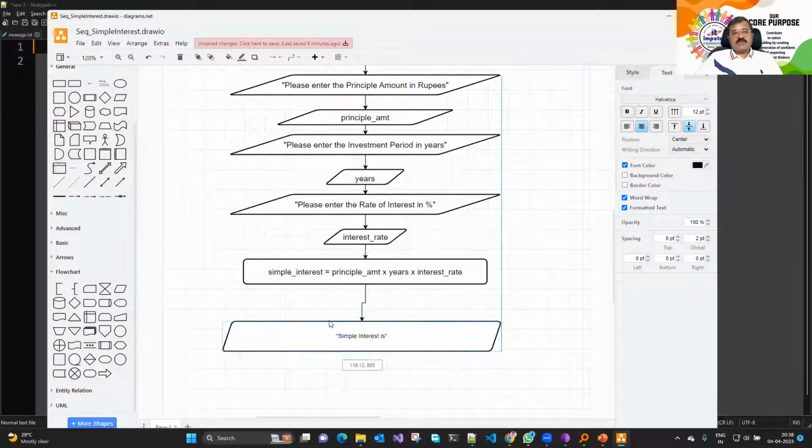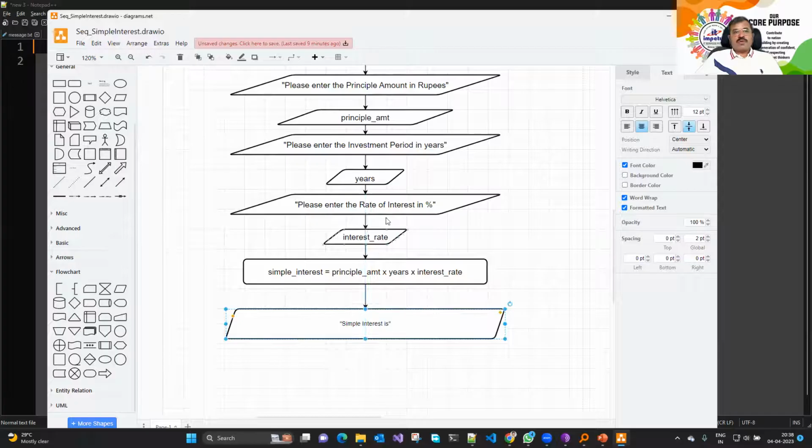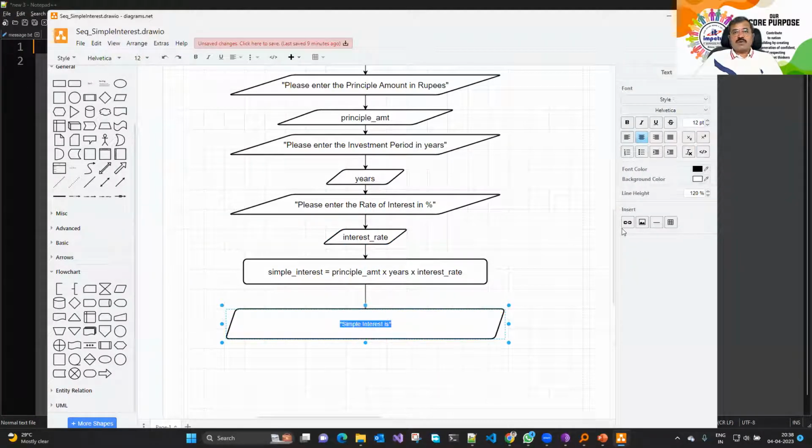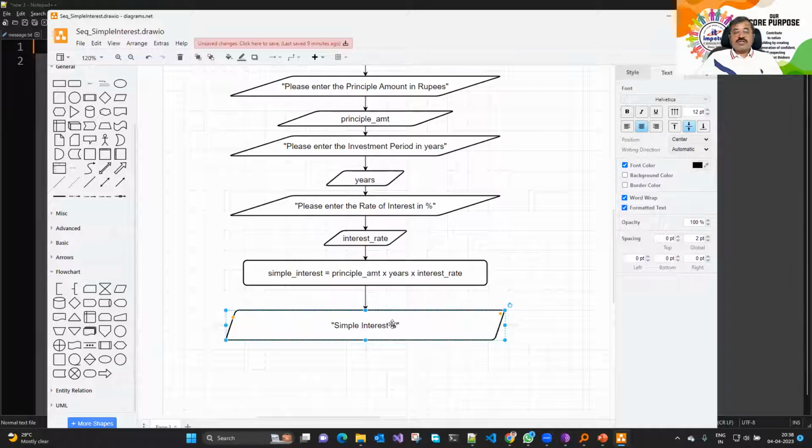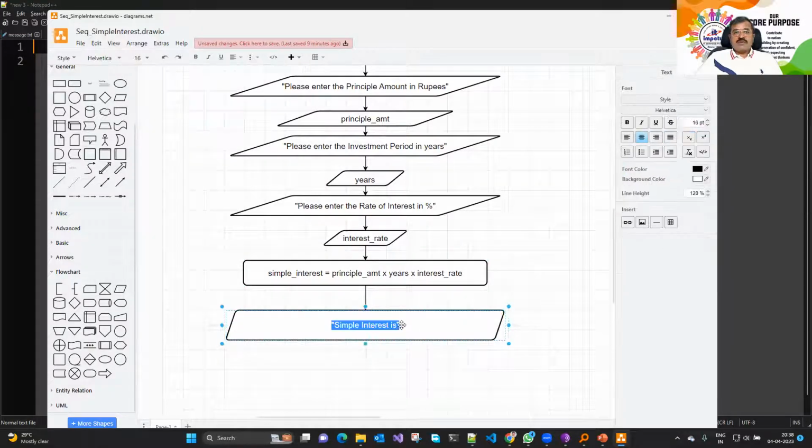Now, how do I differentiate between input and output? Note, when I give input, there are no double quotes, whereas when I give output, there are double quotes. Whatever message I give within the double quotes gets displayed as it is. But in addition to the message, the value that we have calculated should also get displayed, so that value will be written outside the quotes.